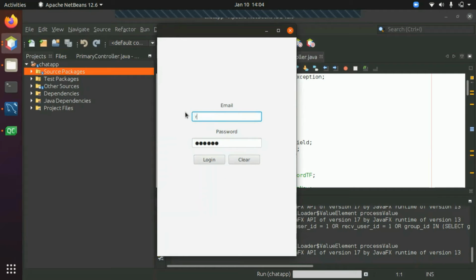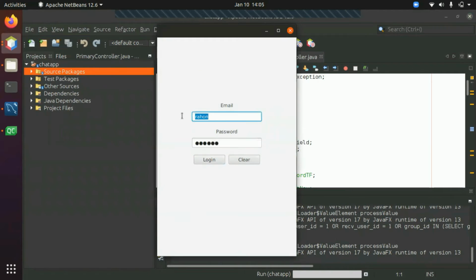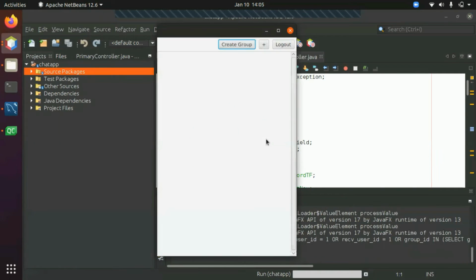We have to provide the correct email and correct password, only then it can allow us to log in. Let's suppose I put a user like Rohan. This Rohan does not exist in our database. Now if I try to log in, it will show that this username does not exist. I have to give a proper username and proper password to get into the system, and then I will have a successful login.